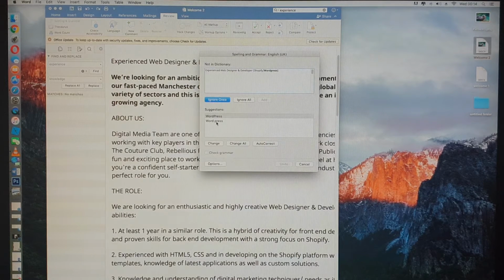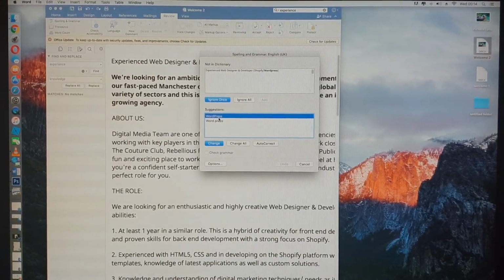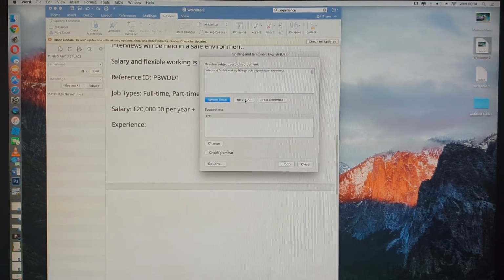or maybe you can select that one and click on change, and it's going to change that word for you. Or if you want to keep it as it is, you can just ignore it once or ignore all the words available in the document. Now, I'm going to ignore all.